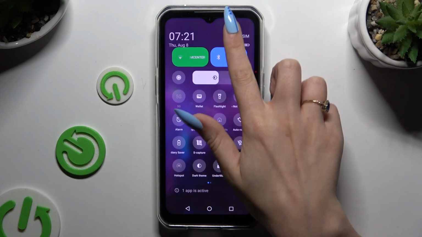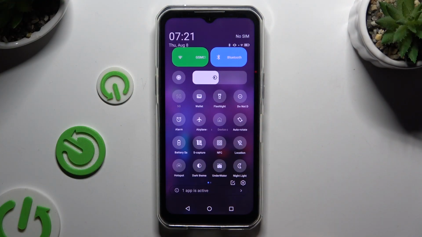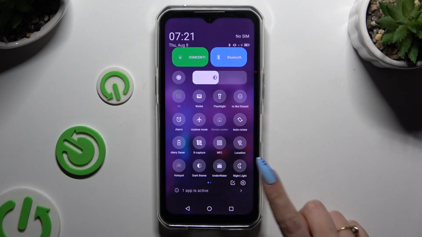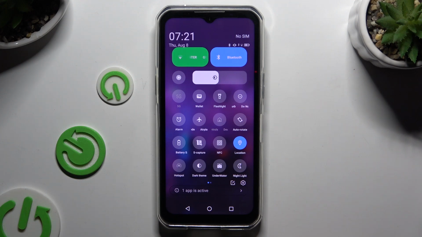Begin by going into Tab menu and looking for location shortcut. When you find it, click on it. As you can see, mine is blue, which means that location is on. To turn it off, click on the same shortcut.